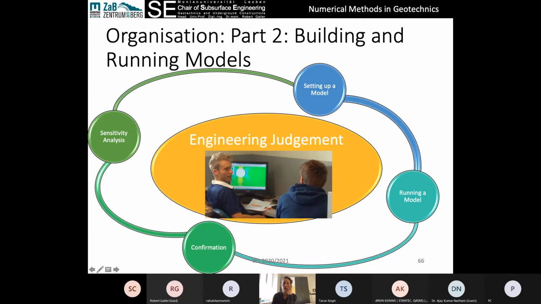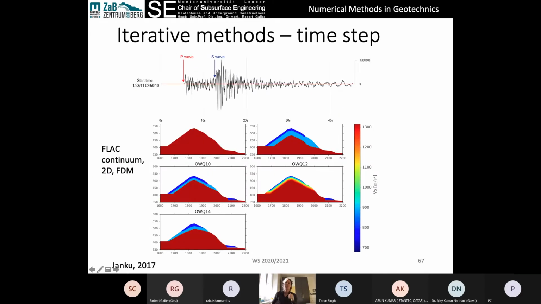The next thing to think about is running a model. Depending on the solution or the code that you're using, there are different ways of thinking about running your model. And one of the key things to think about is the stop condition. When do you stop the mathematics?